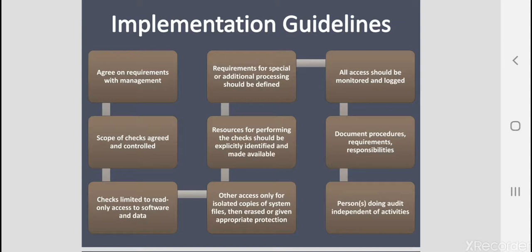Okay, for example, from the beginning, the audit requirements in general should be agreed with the appropriate management, whether it is the IT department or security department, cyber security department, or even any other departments that are not directly under the umbrella of information and communication technology. Okay, then the scope of the checks should be agreed and controlled as well.